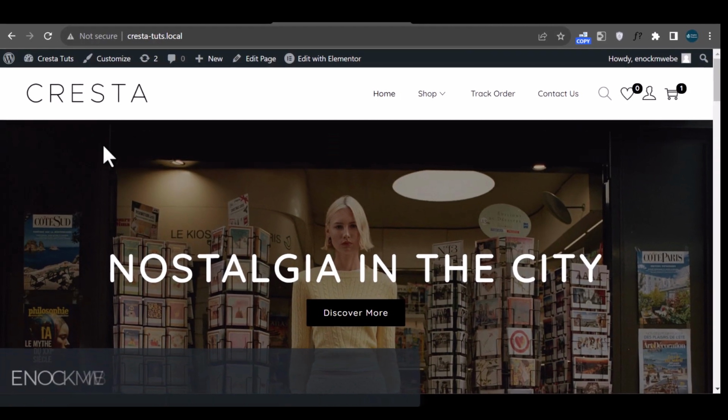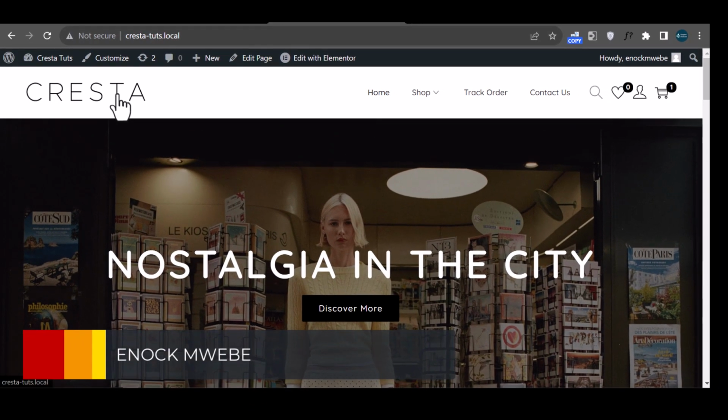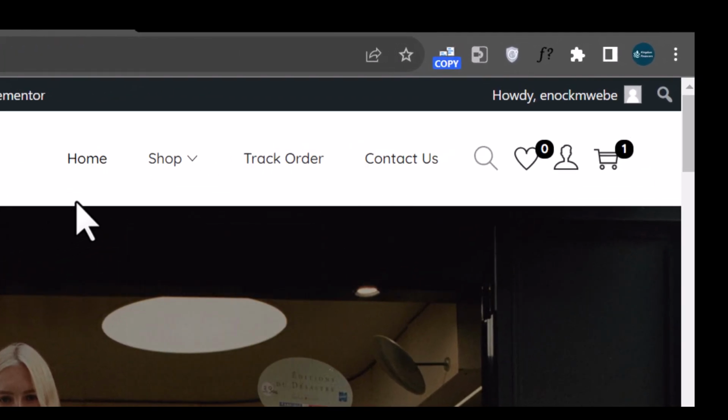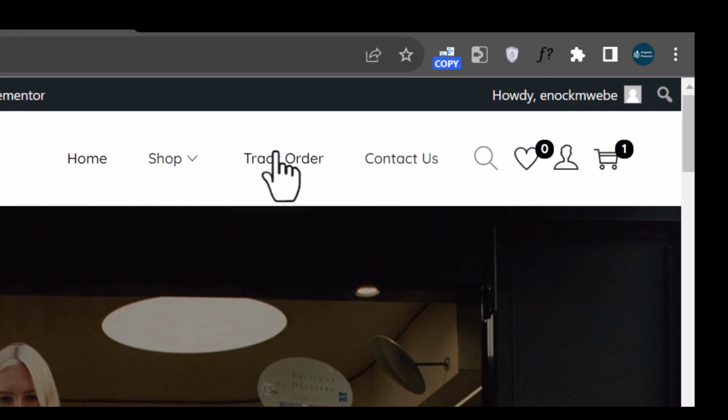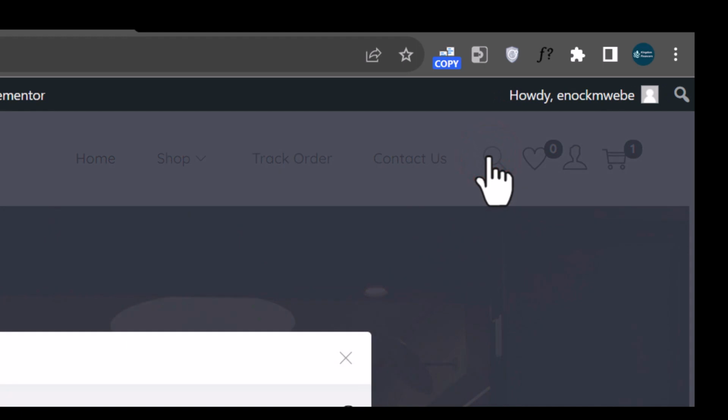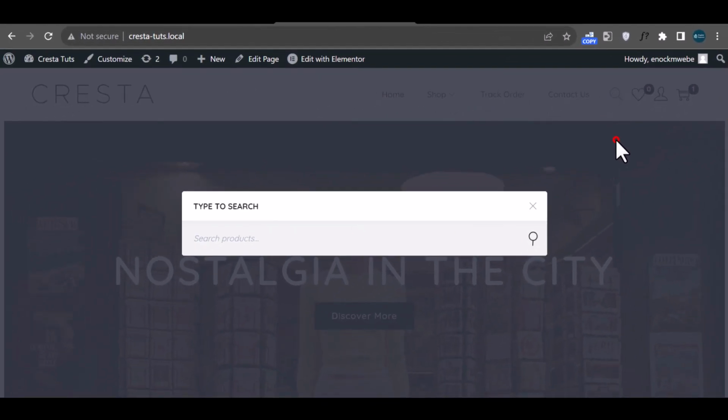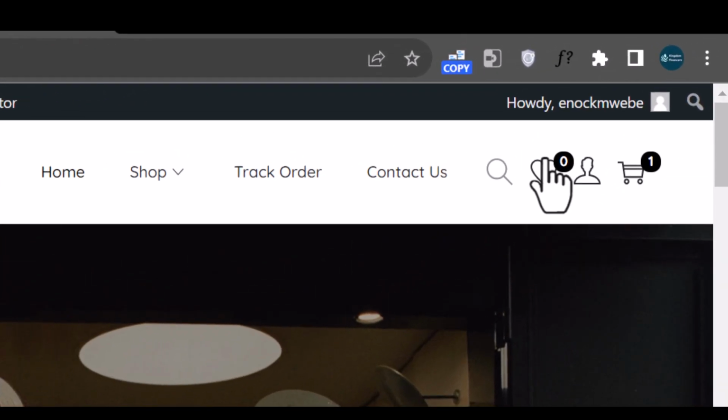We're having a logo right here, which is usually common, to have a logo on your website. Then on the right hand side, we have the home, the shop drop down, the track order, where customers can track their orders, if they have been completed, if they have been cancelled, if they have been shipped, which is really important. The contact us page, a search icon so customers can search for the products that they are looking for, then a wish list icon.